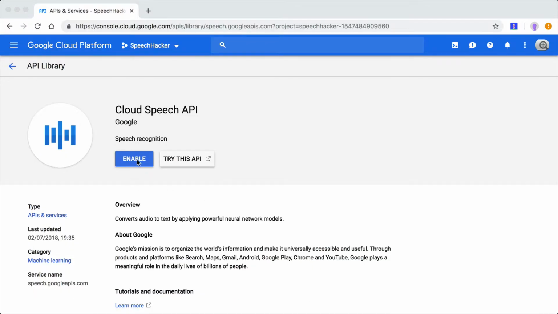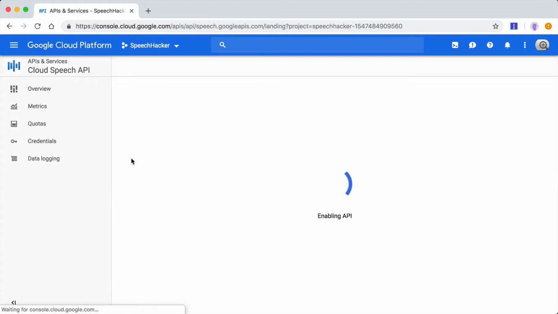This video isn't going into the details of Google Cloud, but if you do not have already, you need to set up a Google Cloud project and enable the Cloud Speech API. Once you've done that, there is one more caveat before we can get to the juicy details.